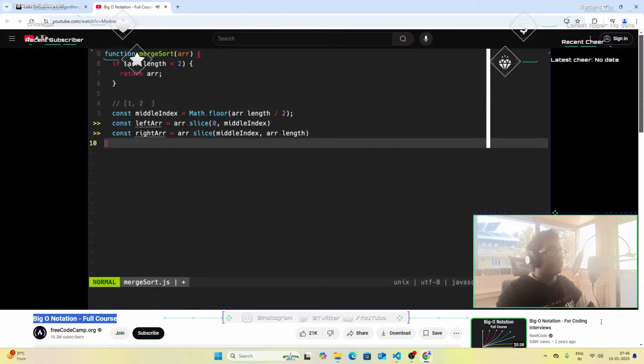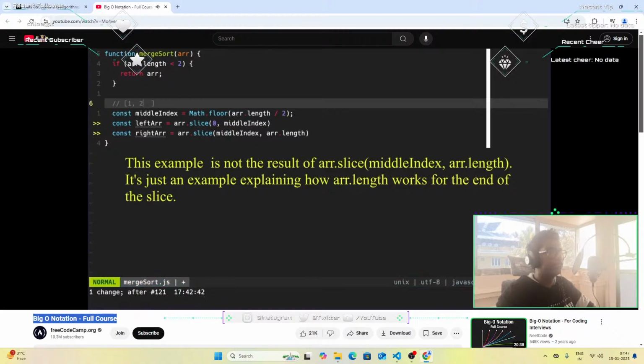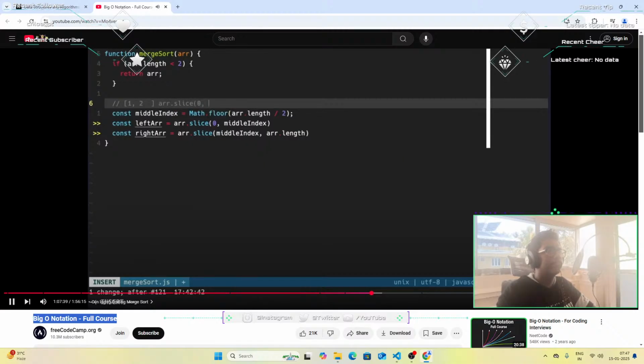It's a bit confusing. And also keep in mind that with this example I just gave above, I'm actually not taking the middle index into consideration. So for this array in particular, it would look something like array.slice, and then it'd be 0 index up until array.length minus 1.